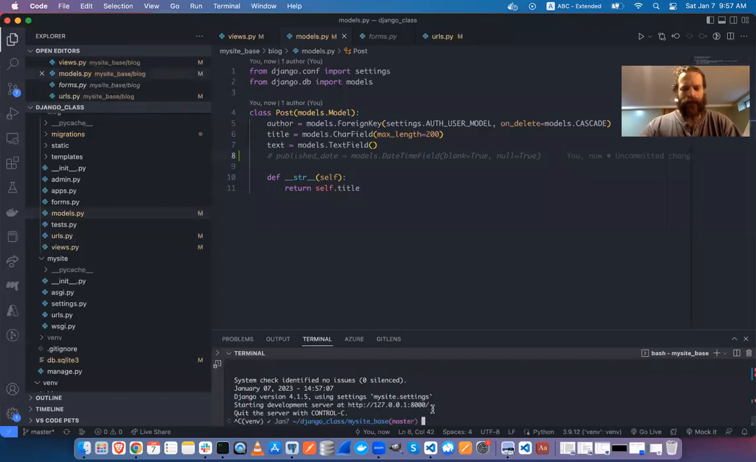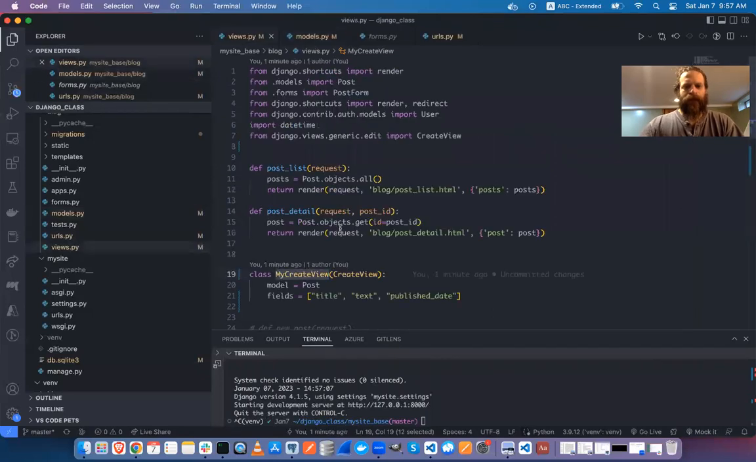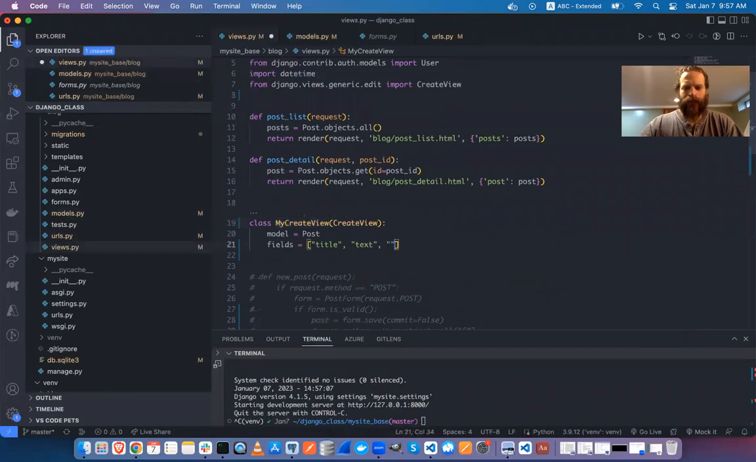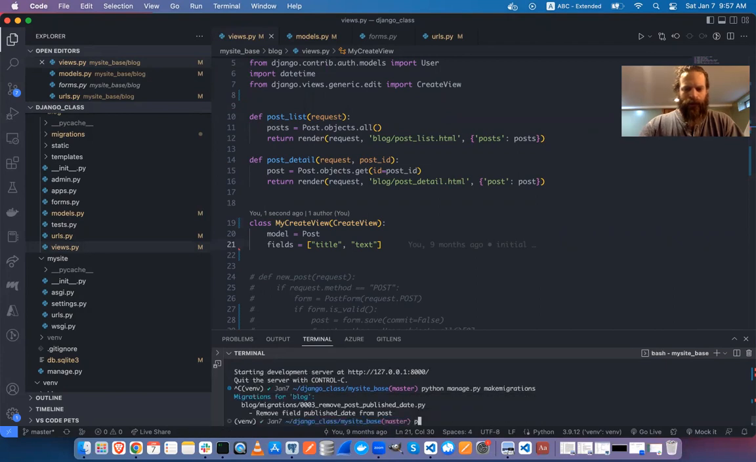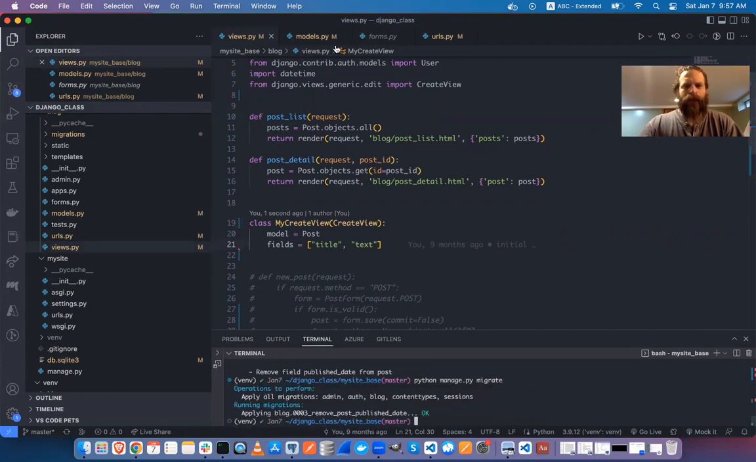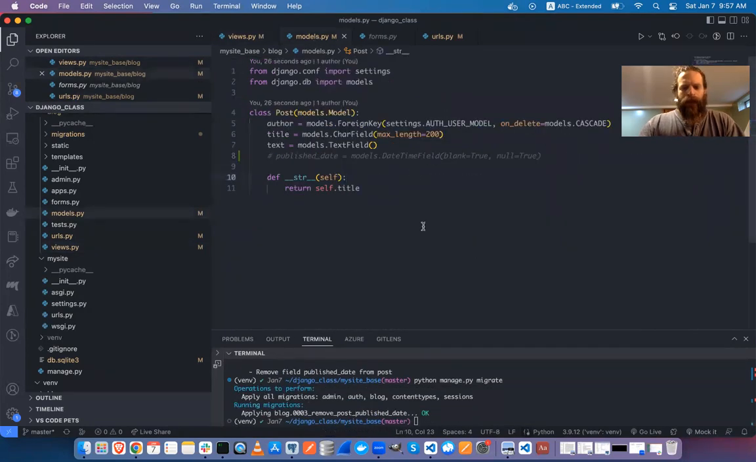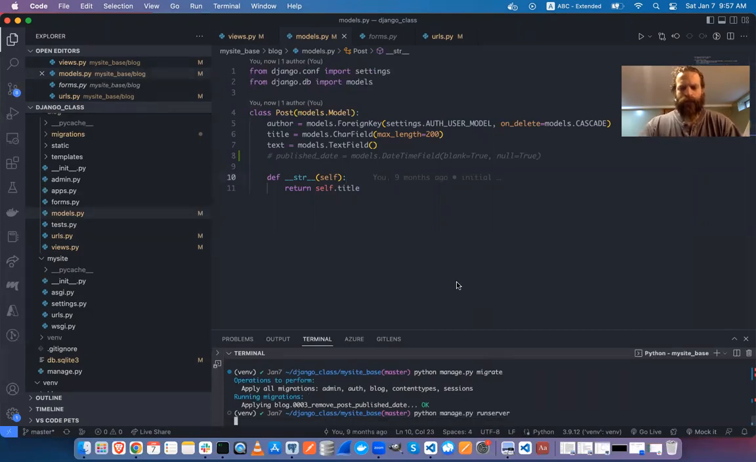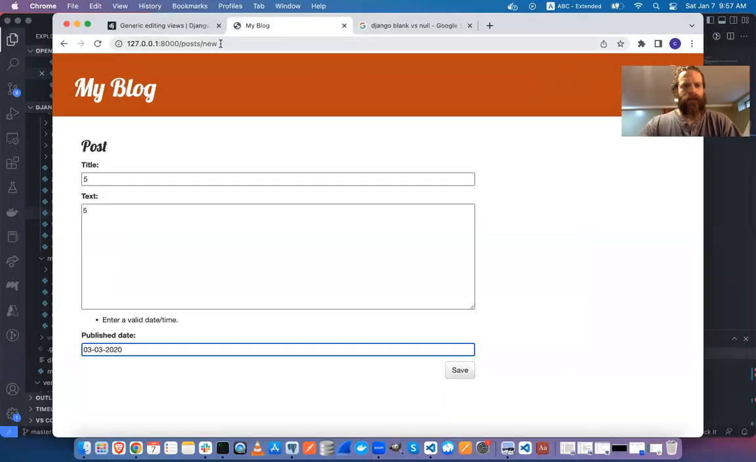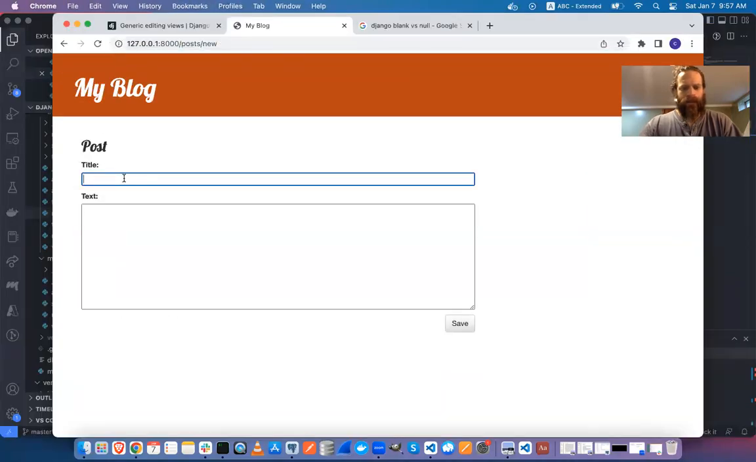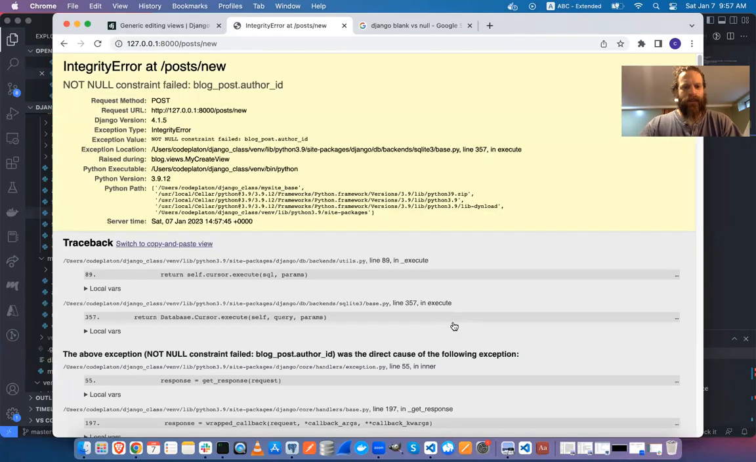And then let's see views. I'll probably just end up trashing the database, but python manage.py makemigrations, python manage.py migrate. All right, and run the server. Go back here. All right, so title 5.5 and save.